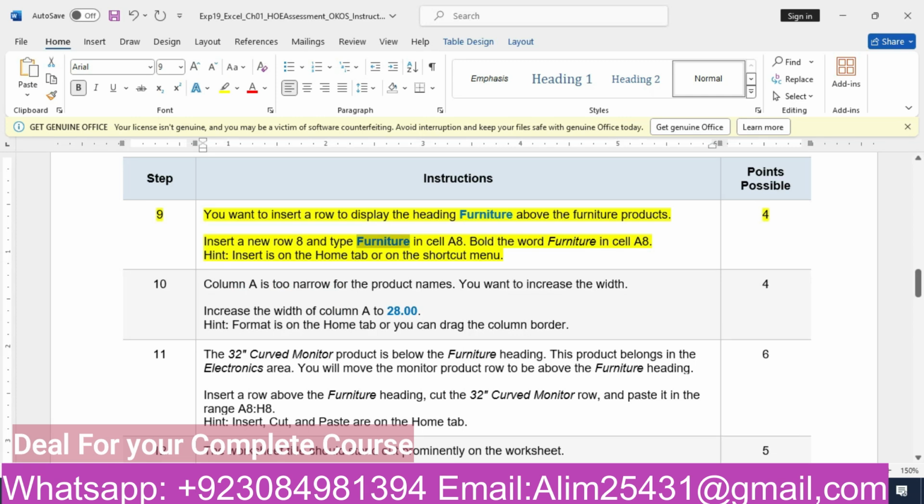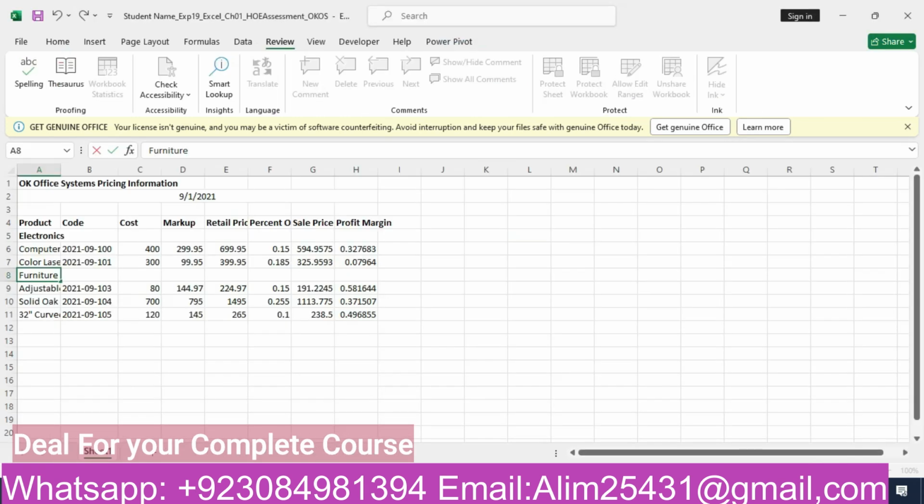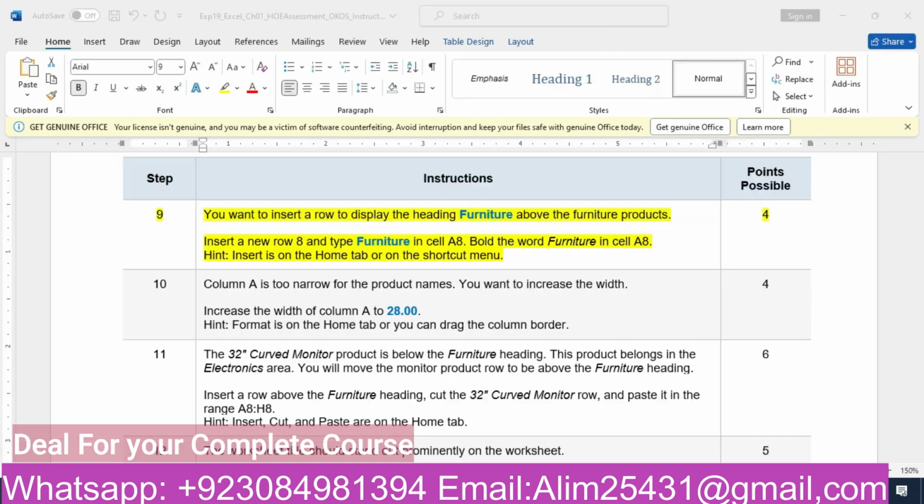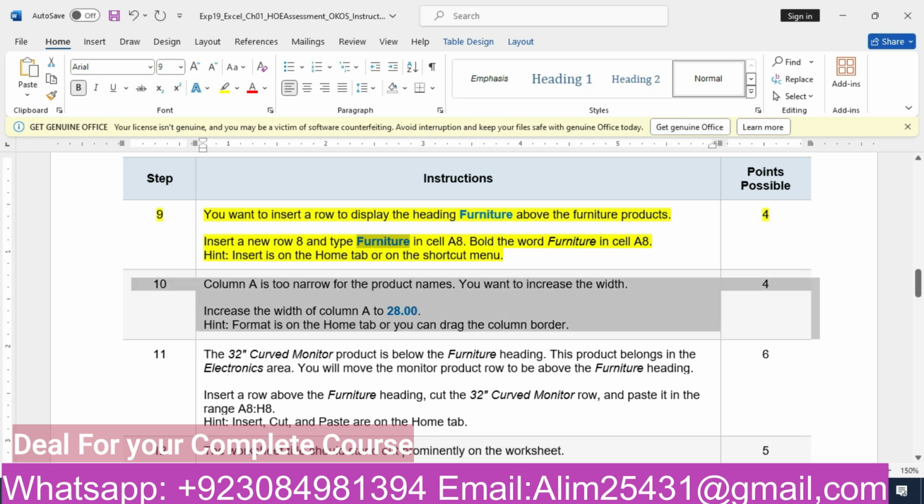Bold the word furniture in the cell A8. So we will bold this one. We will go to the home tab. We will bold this one. Hint: insert on the home tab and on the shortcut menu. So that's our ninth step.